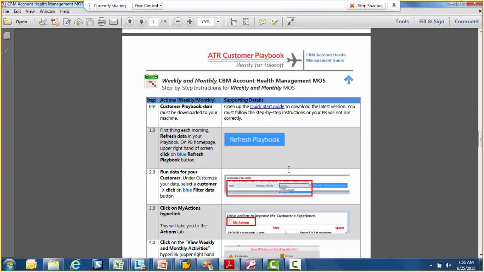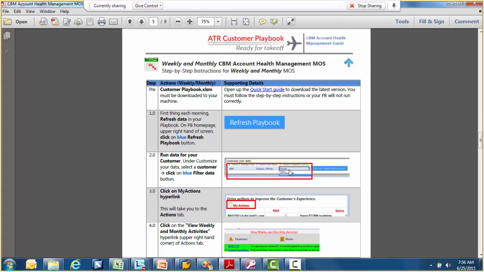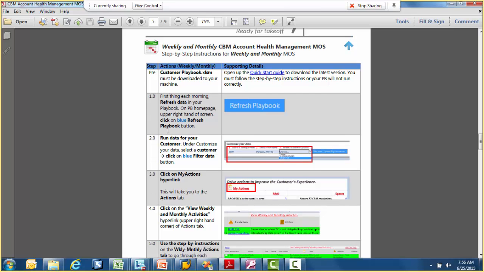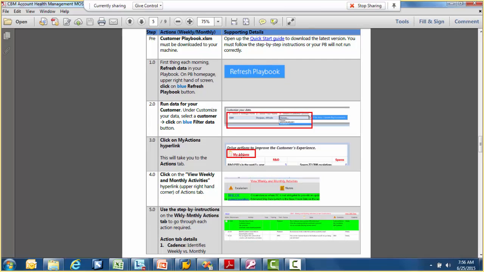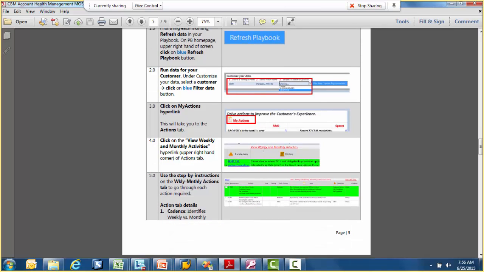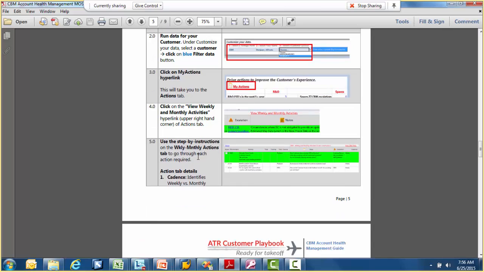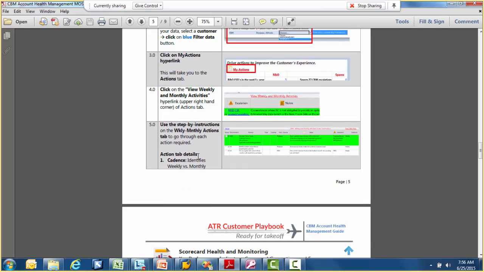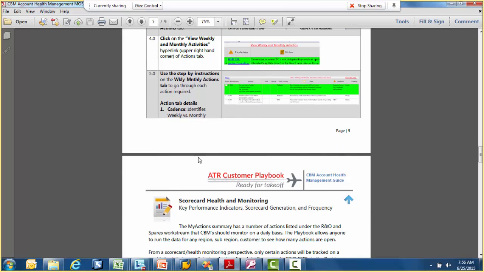All right, so that was the daily stuff, and we'll do a demo on that. The weekly and monthly stuff is very similar to how you would access the daily stuff in the playbook. So you've got to get your weekly and monthly stuff out of the playbook. You'd run your data, you click on My Actions, and then there's a hyperlink for View Weekly and Monthly Activities. And then it's the same thing. It has your weekly, monthly activities, then it has the step-by-step instructions.